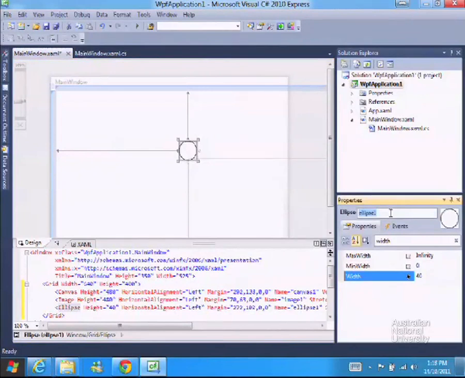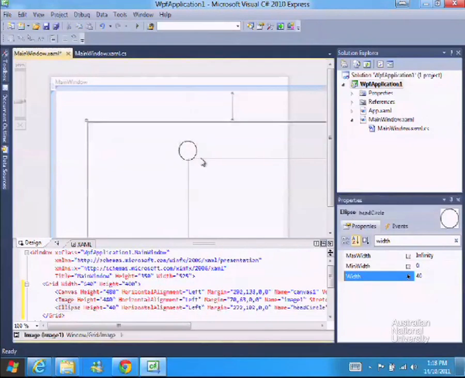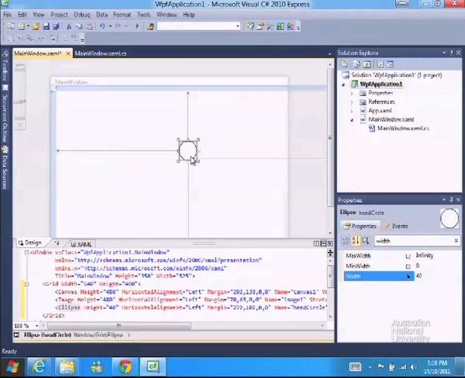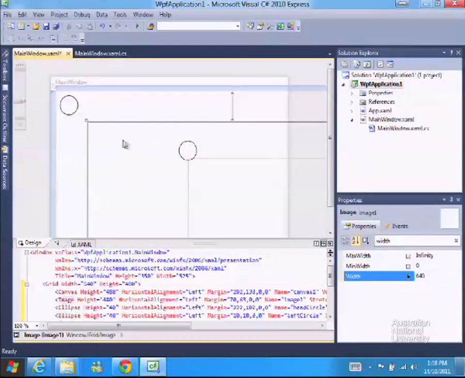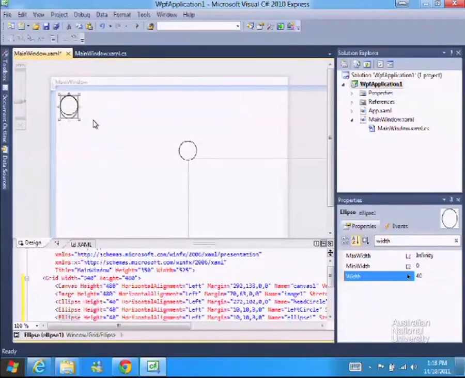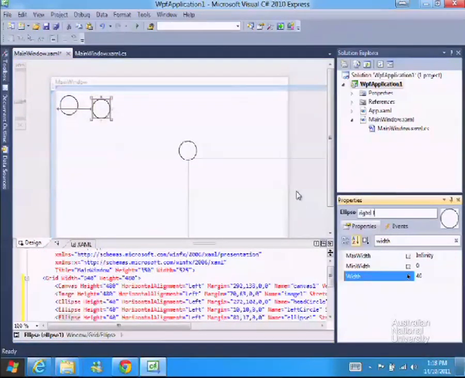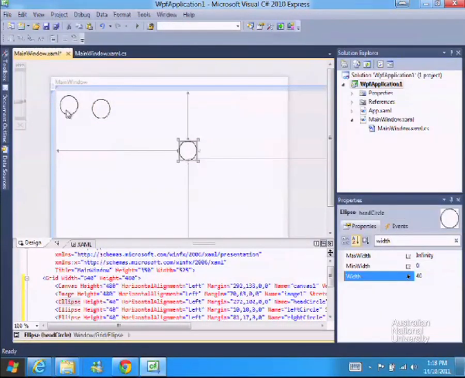And we've got to give them a name. Let's give it, that can be the head. Let's copy and paste it. And change that to be left circle. It'll be our left hand. And make another one and make it be right hand. Well, right circle, sorry. So head circle, left circle, right circle.